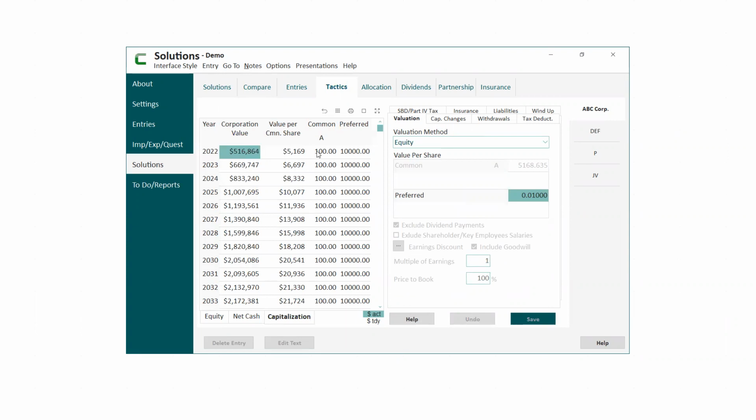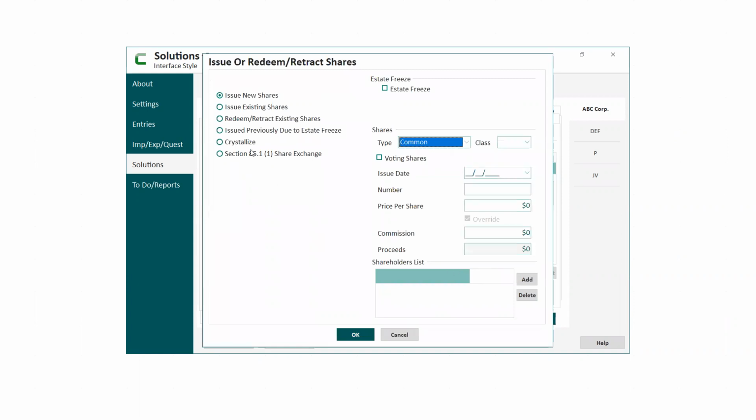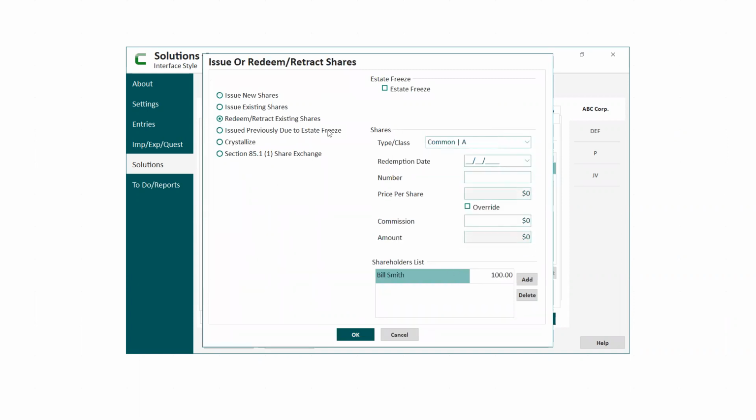So you can see here that we have our common A outstanding, and we also have our preferred shares. Notice the capital changes tab. So I just want to, by way of illustration, go in and say we're going to redeem those preferred shares over time. So I'm going to click the Add button.